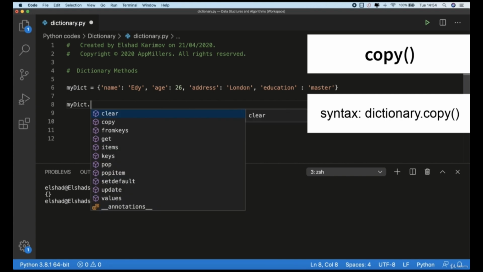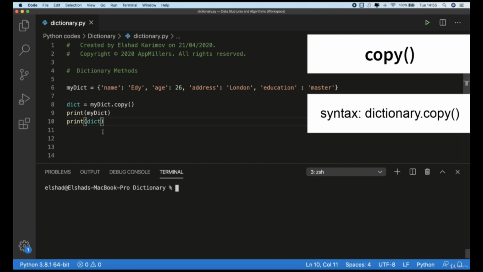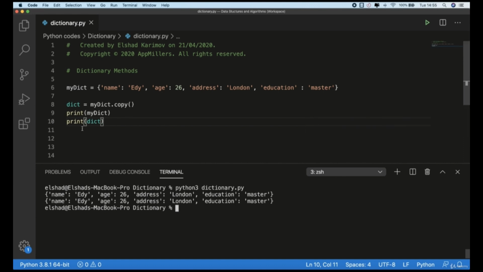I'm going to clear this code from here, copy. Here I will create another dictionary based on this. And let's print both of them, the original one and the newly created one. So this is our new dictionary. Now if we run our code, we will see that both dictionaries are the same because the copy method creates a copy of this dictionary. You see that both dictionaries are the same, which means that by using the copy method, we can copy a dictionary to a new dictionary and the original one will not change. Now let's continue to the next method.